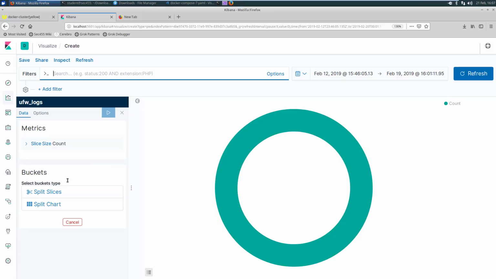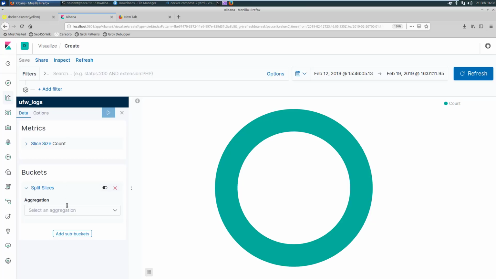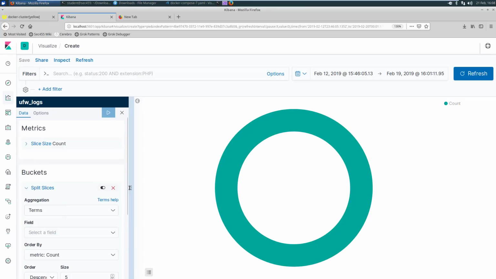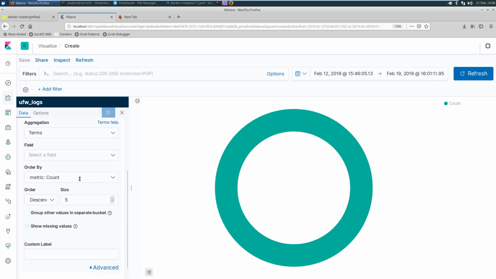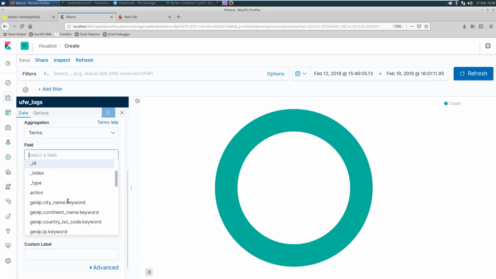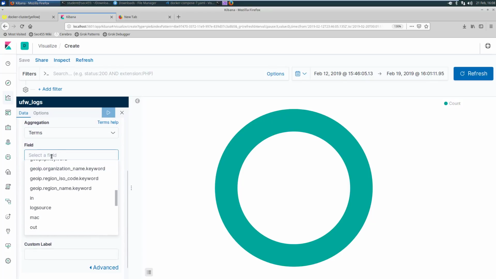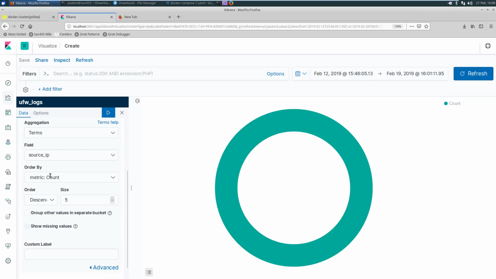But let's say I want to split it into something more interesting. Let's say I want to do source IP. I pick terms, and then I can pick the field that I want to bucket by. So in this case, I'll just type source IP. There we go. By default, it will give you the top 5 source IPs. Very nice and easy. Hopefully that's fairly self-explanatory in how that works.